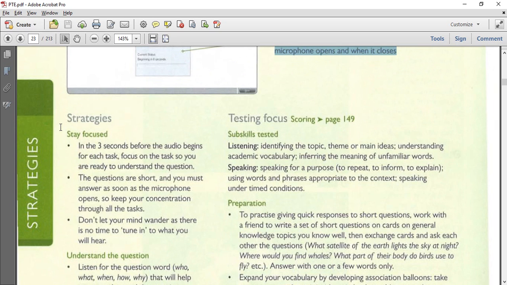So now let's look at the strategies. Here is the first strategy, which is stay focused. In the 3 seconds before the audio begins for each task, focus on the task so that you are ready to understand the question. The questions are short and you must answer as soon as the microphone opens, so keep your concentration throughout all the tasks. Don't let your mind wander, as there is no time to tune in to what you will hear.